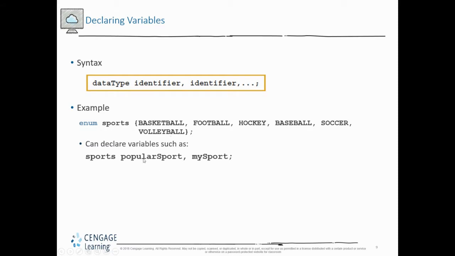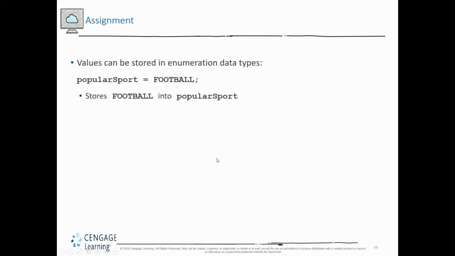And yeah, sure, you can call one popular sport. Like out of those 6, what's your most popular sport? You can assign popular sport to hockey or football or baseball or basketball or soccer or whatever, and you can have another one for my sport, all right? So that's similar to what you can do and will do. So the values can be stored in enumeration data types, similar to popularSport equals football, which stores football into popularSport.